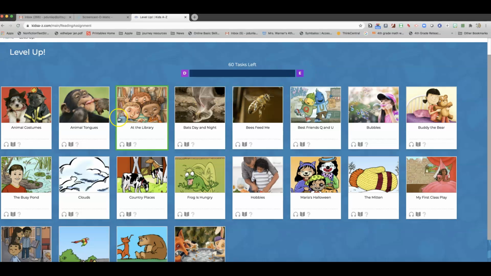With each book, don't forget you need to listen to it first. And when you listen to it, it's going to turn green, so that way I know you've done it. And then you're going to read the book. And when you read the book, it's going to turn green. And after you listen to the book and read the book, then this question will light up and then you need to do questions on it.